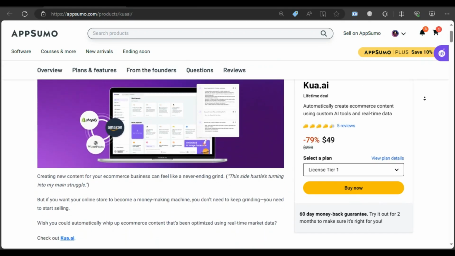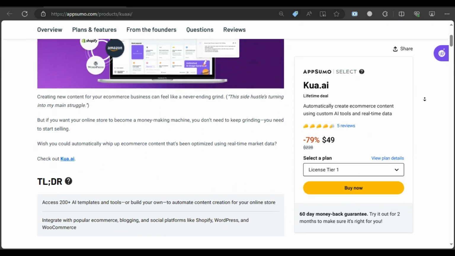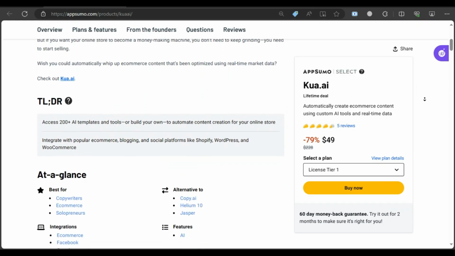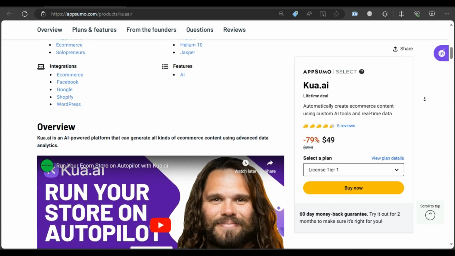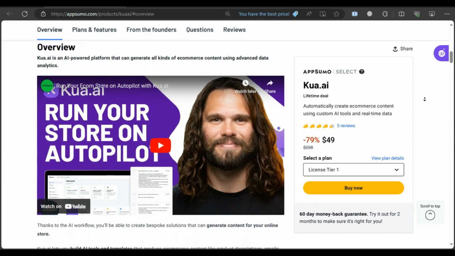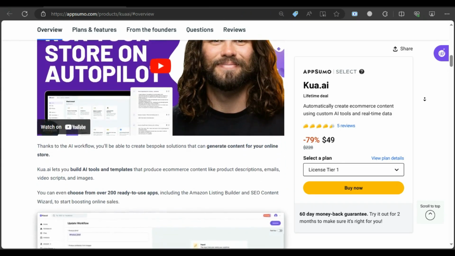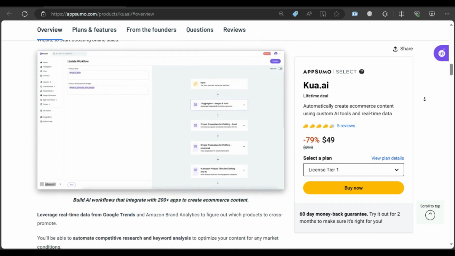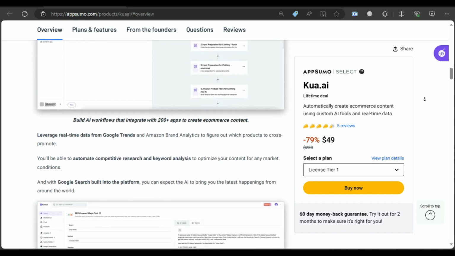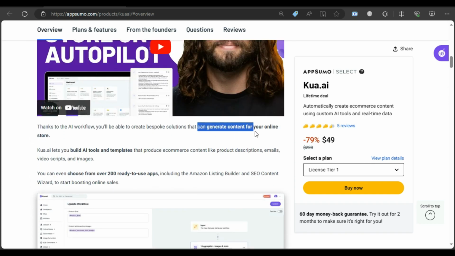Today I'm going to review the Kua.ai lifetime deal. Kua AI is an AI-powered platform that can generate all kinds of e-commerce content using advanced data analytics. It's best for copywriters, e-commerce and solopreneurs, as well as an alternative to Wordhero, Copy.ai, Helium Chain, Jasper and more. With Kua AI, you can generate content with AI workflow for your online store.